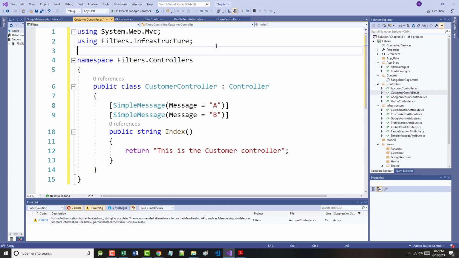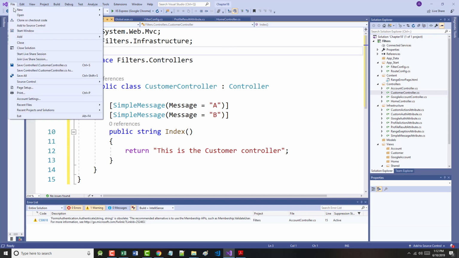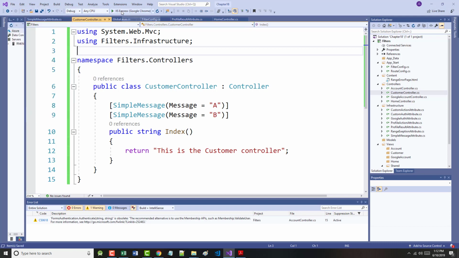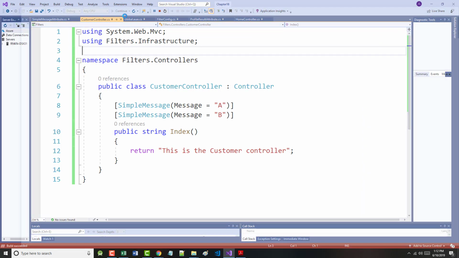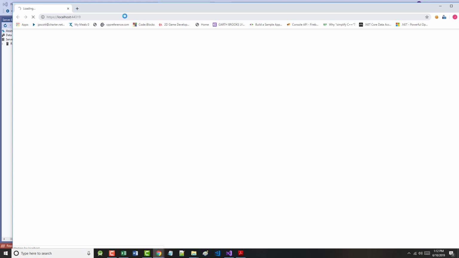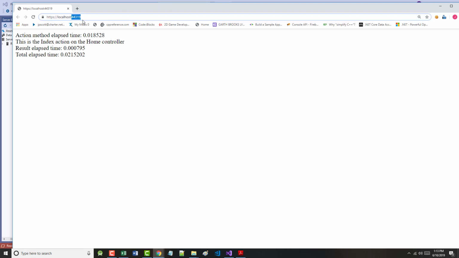We've created two filters with different messages. The first with message A, the second with message B. We could have used two different filters, but this approach allows us to demonstrate that you can configure global filters through properties. Now we're going to run the application again, and we are again going to iterate over to the customer controller.